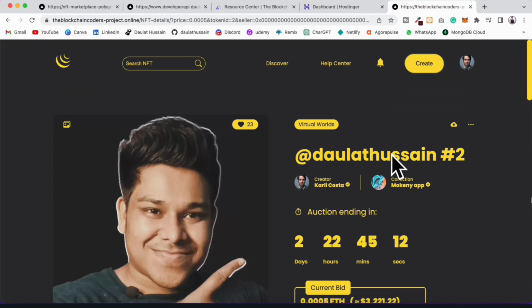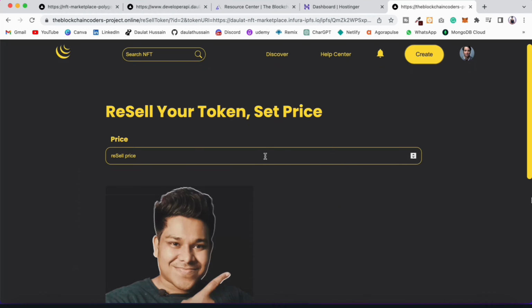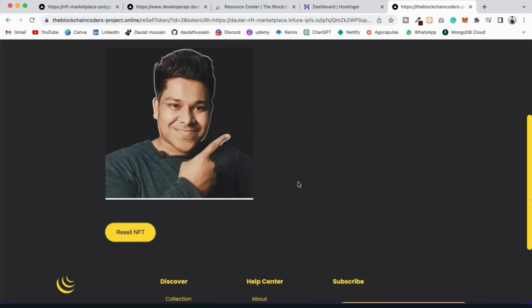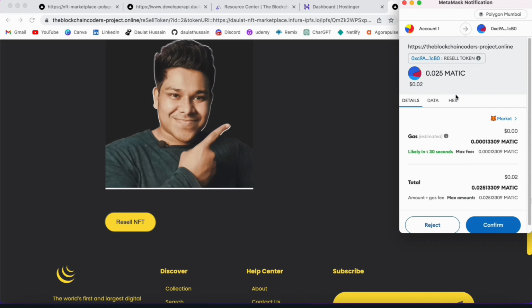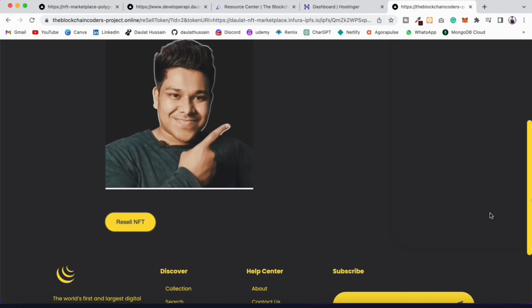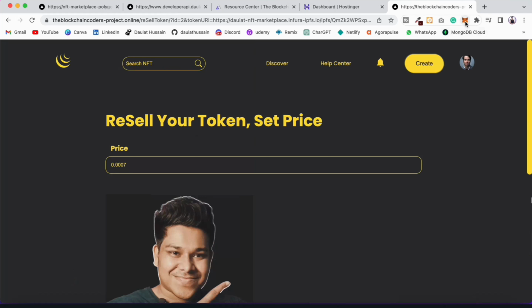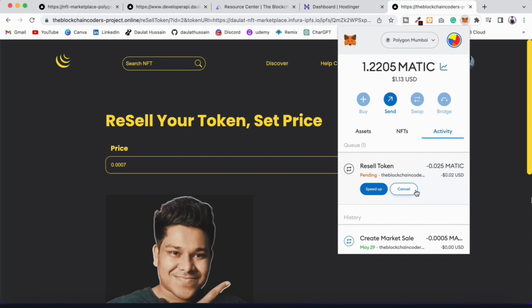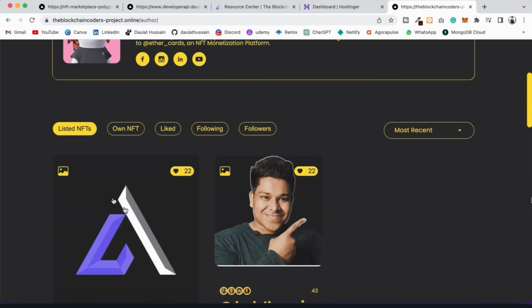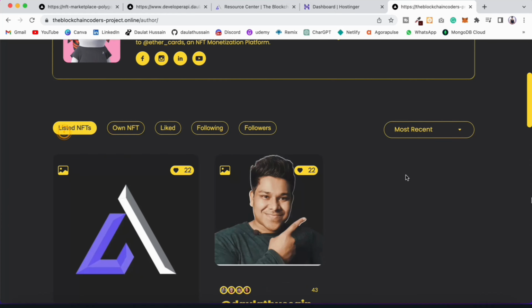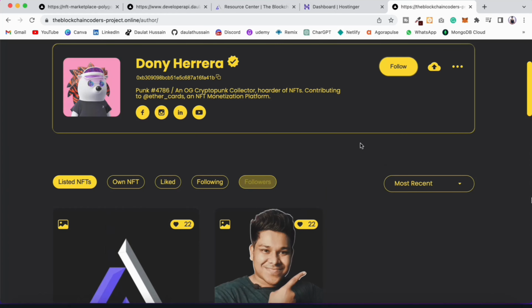If I want to resell it, I can do it very easily. I'll have to pass the reselling price, and I will click on resell NFT. It's going to open MetaMask, and I have to make the transaction. Looks pretty good, so no issues in here. We have resold the NFT, and now the NFT is listed on the marketplace. You can see the listed NFT, and it's here. Things are looking fine, no issues.